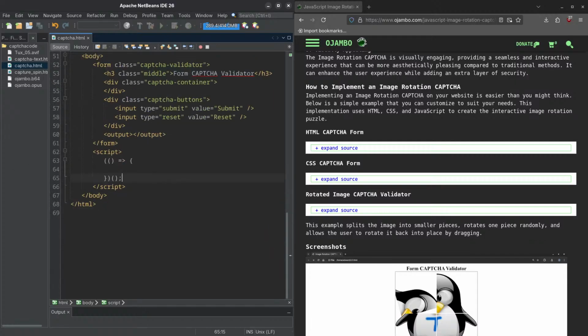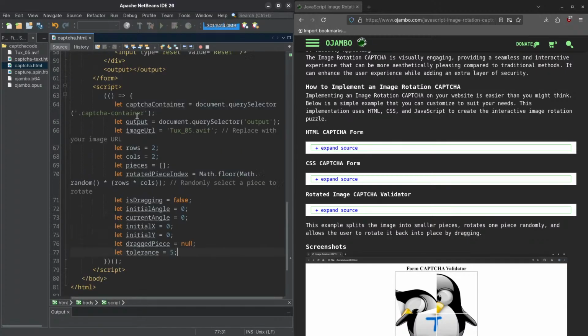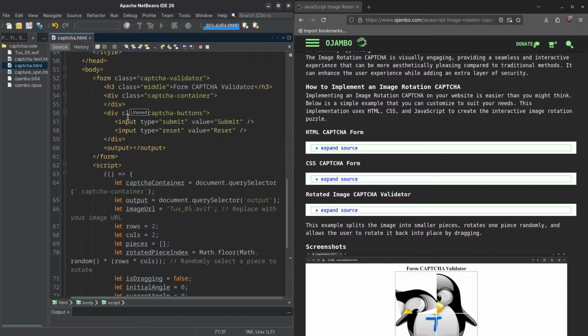So what I'll do, so I don't make any mistakes, I'll explain what I'm doing here. I have to go a little bit faster. This story will be like several hours. I don't want to take several hours. So I am just grabbing the CAPTCHA container, this one here, the output, which is this one here. So that will be how I say if it passes or fails.